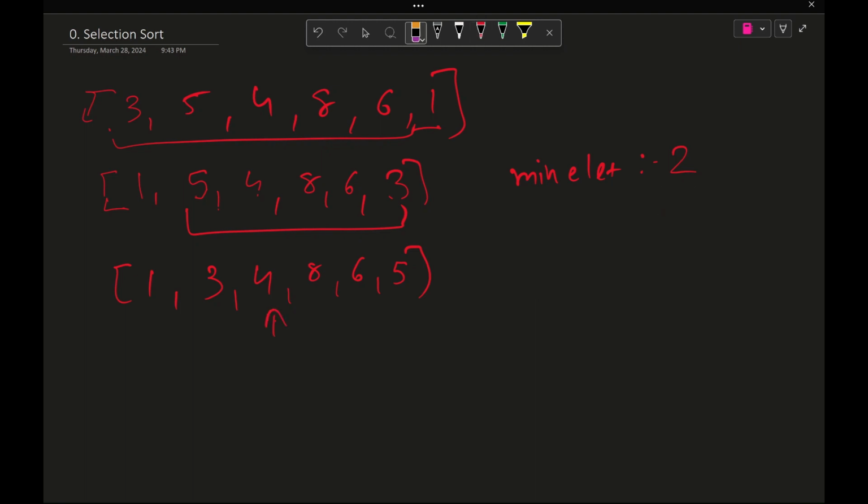So there is no swapping happening over here. So this portion is sorted, and this element is in its correct position. Now we will check for this portion of the array. So first of all, 0 1 2 3.